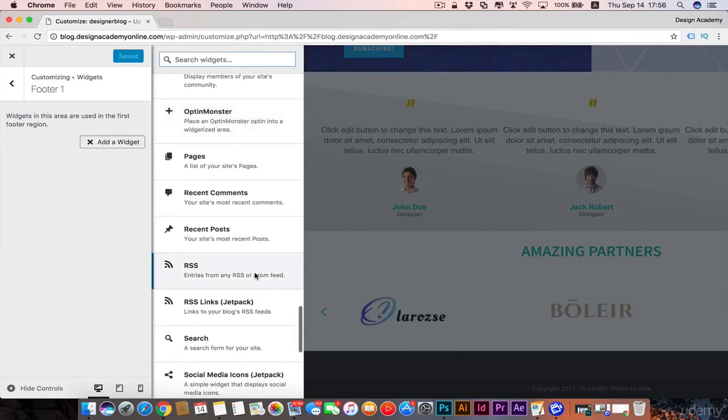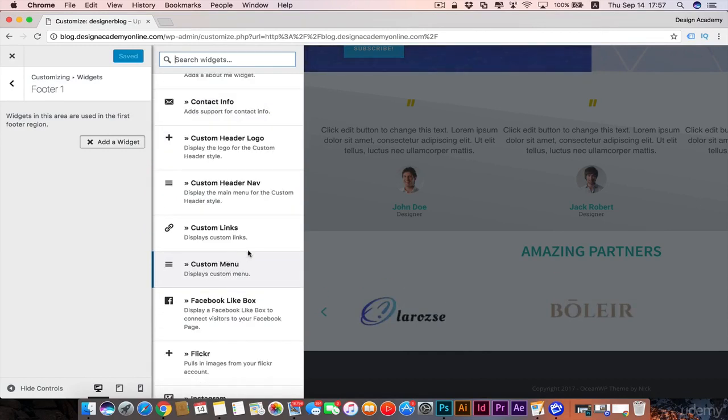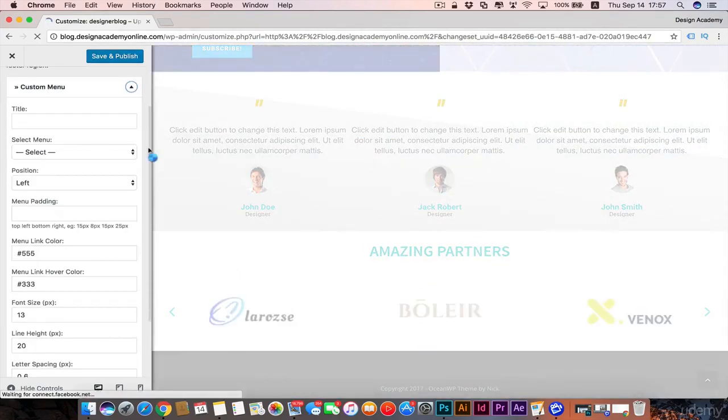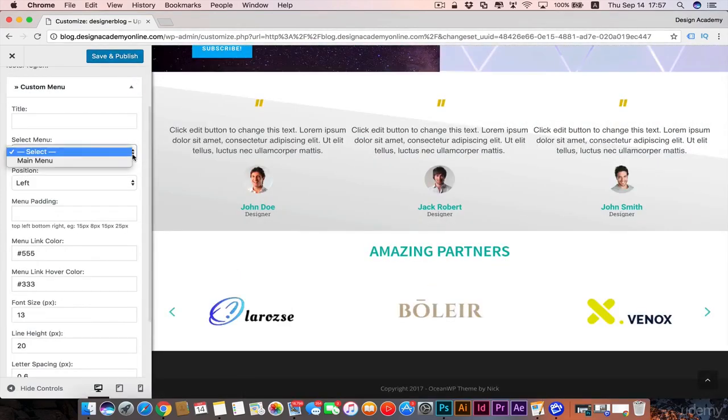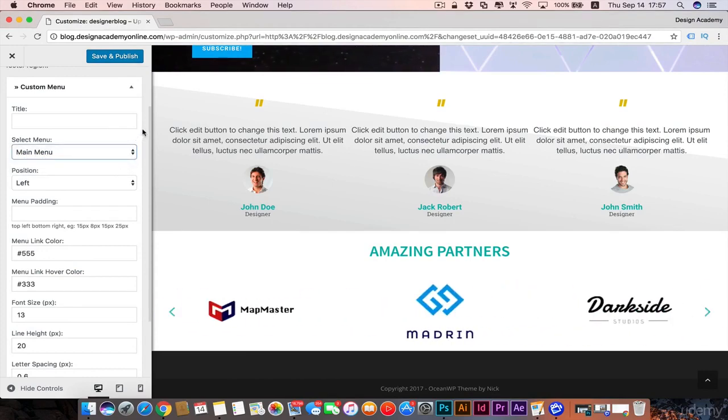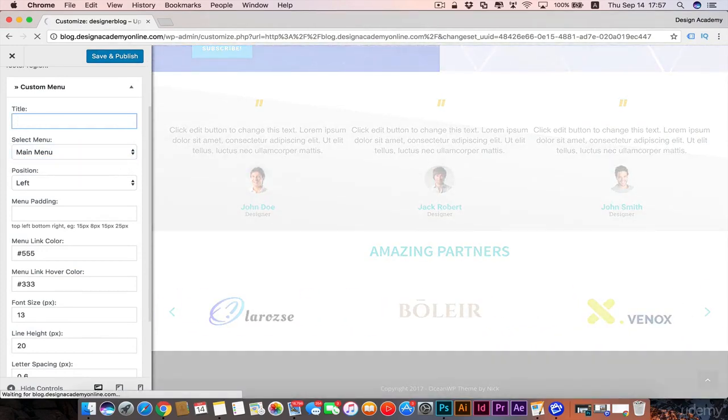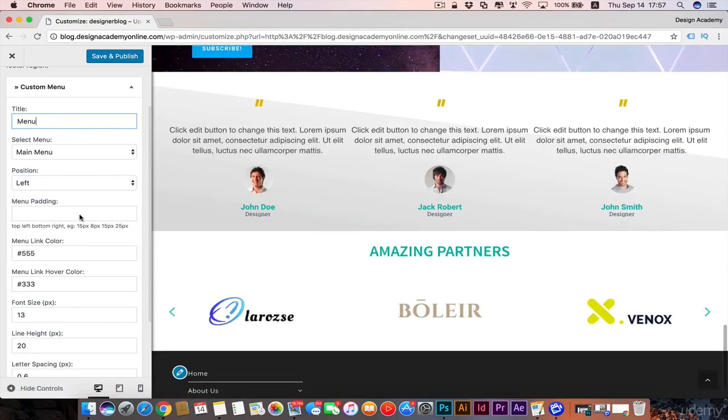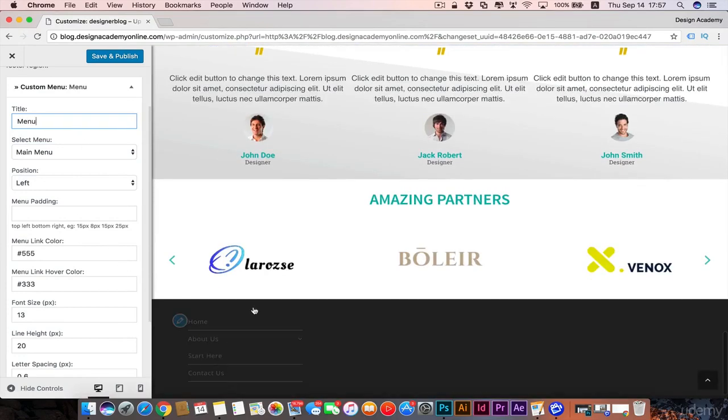So it's all up to you. For example, I'm gonna start with custom menu as a footer widget 1, and here you can select your menus. We have main menu, which is our main menu we're using, and we can call it pages or menu actually for people to see now, and it's starting to show in here.